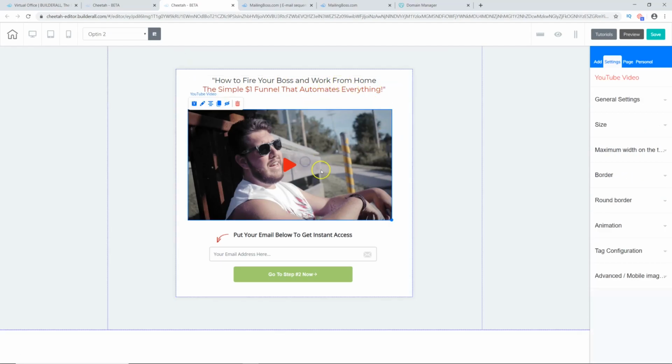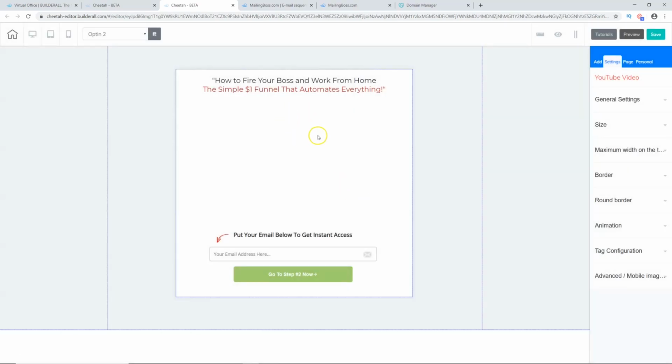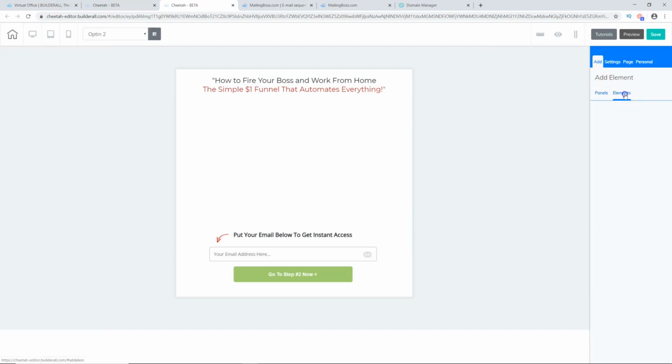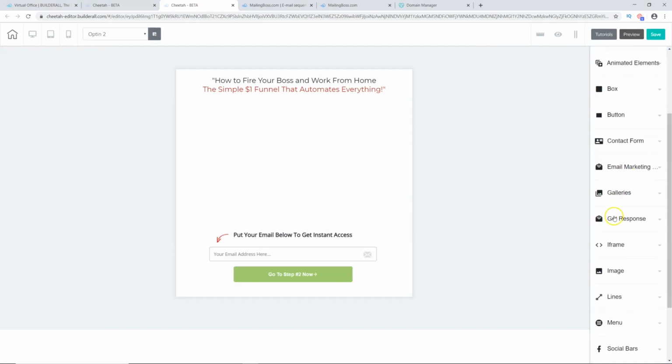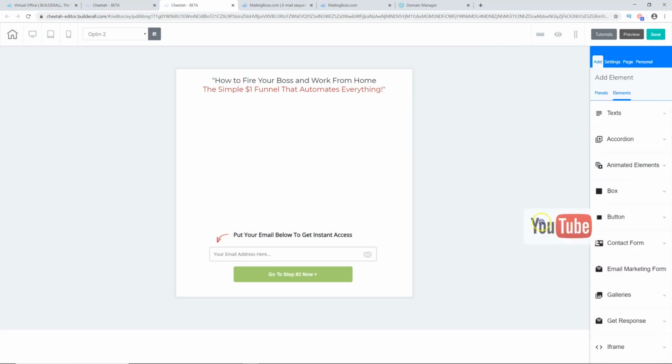And this is a video. You don't have to have this here. If you want to add your own video, you can add one, and I'll show you how to do that, because here's all the settings for it. But let's just delete it so I can show you how to actually add it. So if I wanted to create a video, all I would do is click add, elements, and then scroll down, and then click video, and then drag YouTube in.